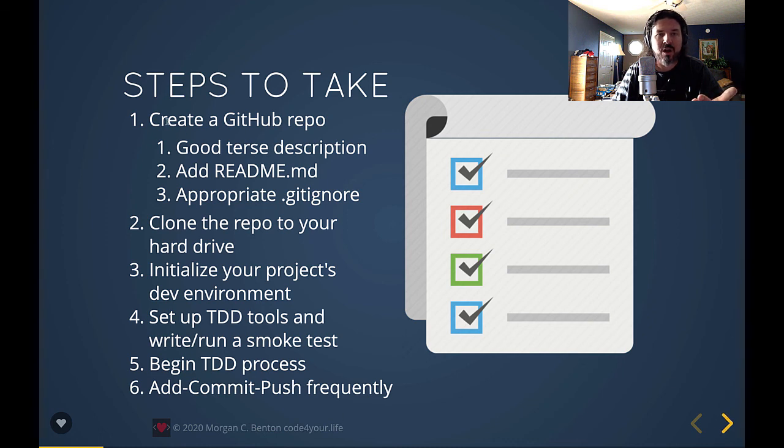So the steps are going to be to create a GitHub repository with description, readme, and git ignore file. Then clone it to my hard drive, initialize the development environment, set up TDD, which stands for Test Driven Development tools, write and run a smoke test. I'm not going to do this today, nor are we going to follow a TDD process. I will be talking about that in the upcoming weeks, but it's a little too soon yet for us to start doing things that way.